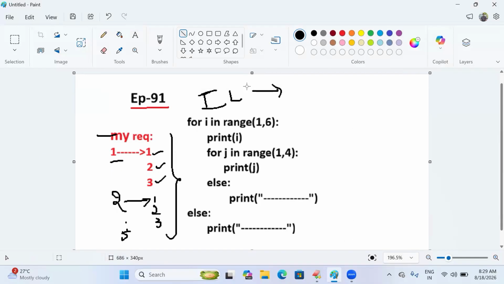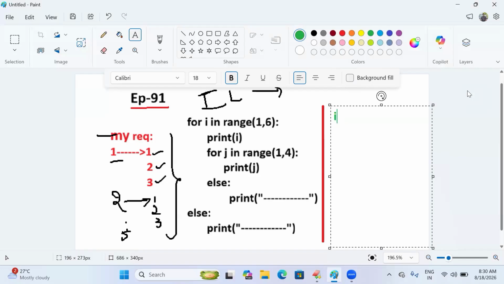Again, I'm going to declare another program. I'm going to declare i = 1. Then while, I'm going to give the condition i <= 5. After that, I'm going to give the indentation and declare like this. See here, print i. I'm going to print that i.